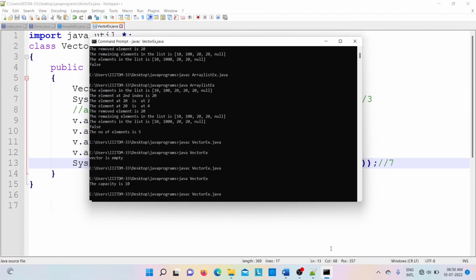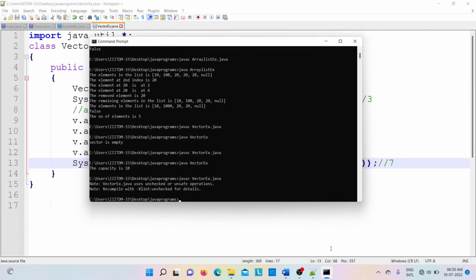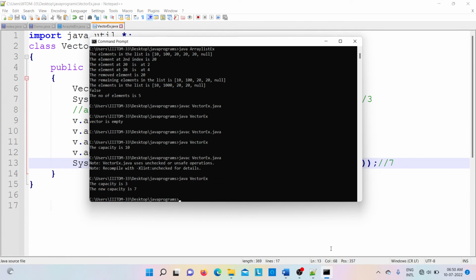Let me compile the program. We are getting this warning. I think you know by this time how to handle this one. You can provide the type of the object. See, the initial capacity is 3, the new capacity is 7.